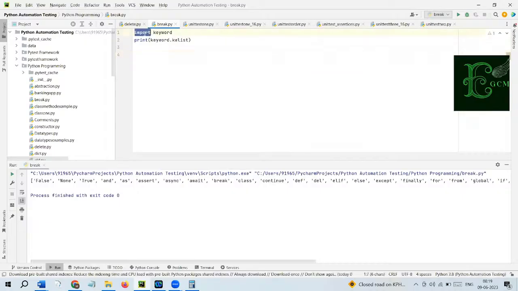Here, import is one of the predefined keywords, right? Based on the 33 keywords, that's what kw list means. We are going to print all the keywords in the form of a list. That's what kw list is used for.